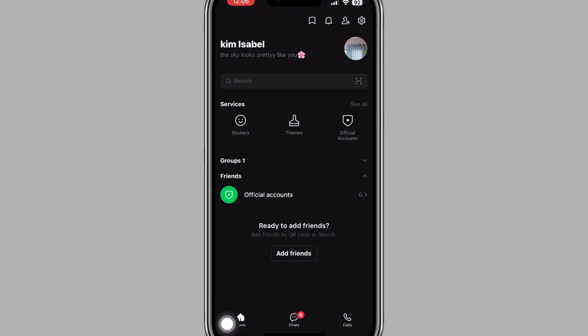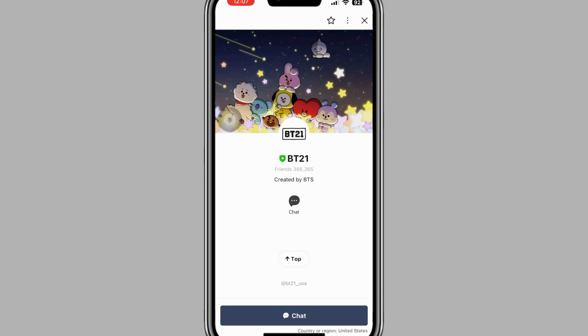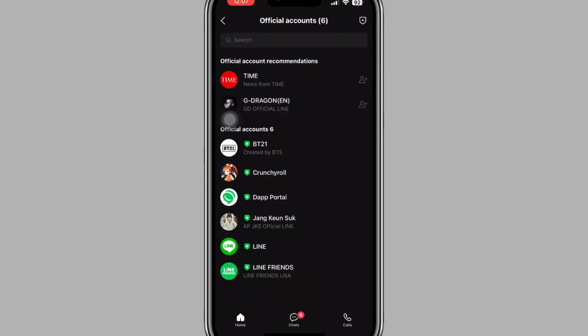Now tap on this home tab at the bottom left. You can see the official accounts right here, right? Tap on it, this official accounts. From here, you can do a few different things, like to view the friend details, tap on the friend's name to open their profile. Like you can open this profile like this. Now you can see their status message, share photos, and more from here. Now you can go back.